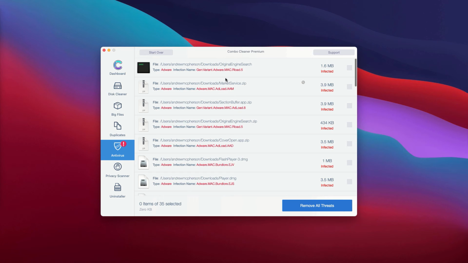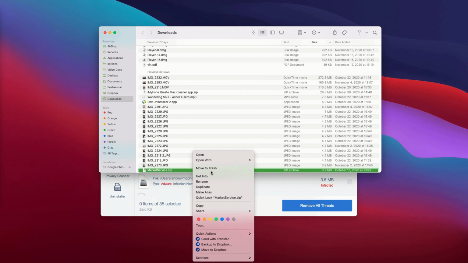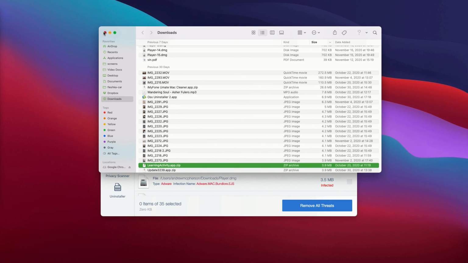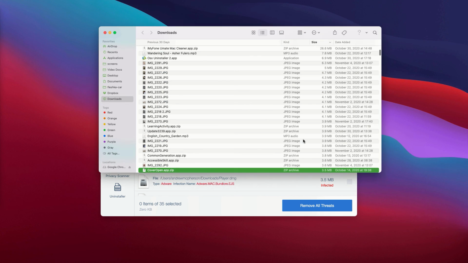Now, the program will show you the name of each specific threat, and what's very important, it will also show you its exact location. So what you can do is to click on this icon, this button that says Show in Finder. So it will show you its location in Finder, and you may remove each specific threat manually, one at a time. So this is the free and manual approach to deleting threats from your Mac computer.